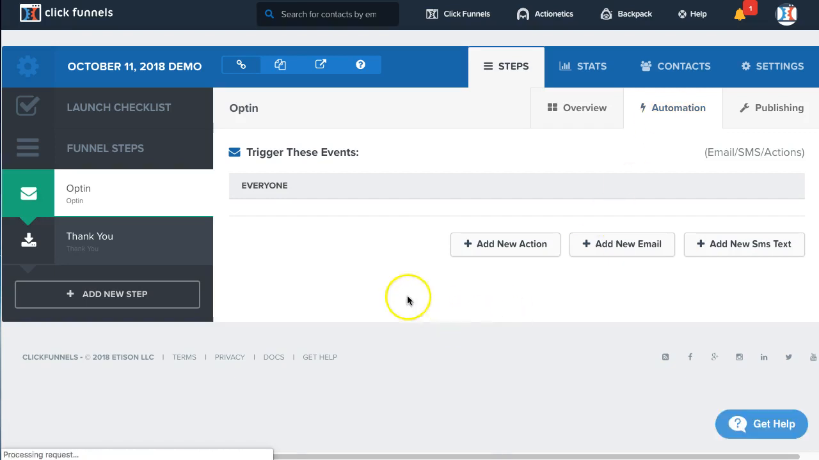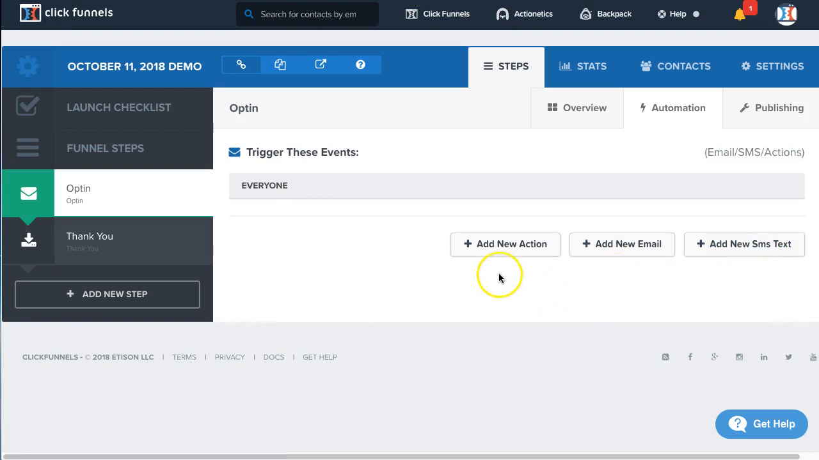If you open this up, you have an opportunity of sending out an email to the people who opt into this particular step of the funnel. Now, you can do an action, you can send an email, or you can send a text message from the automation tab. So to send an email, just simply select add a new email.